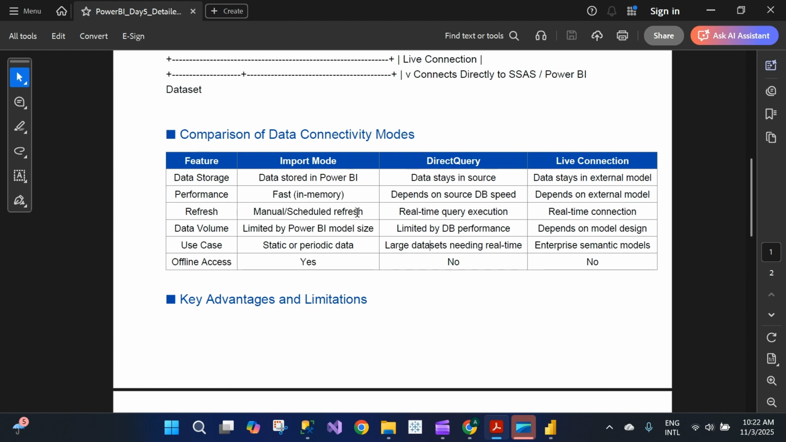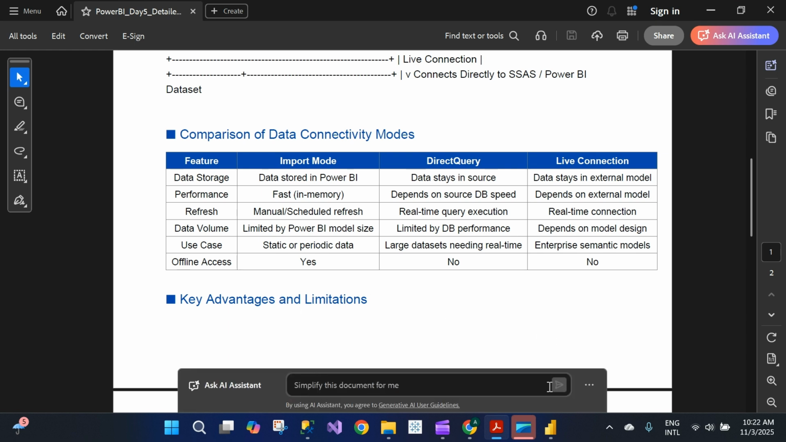Refresh will be manual in import model. In direct query, as I mentioned, it depends on your query, how complex or easy your query is, and how many people are accessing that connection. Data volume is limited by the Power BI model size. So in Power BI, it depends on the enterprise level model size.